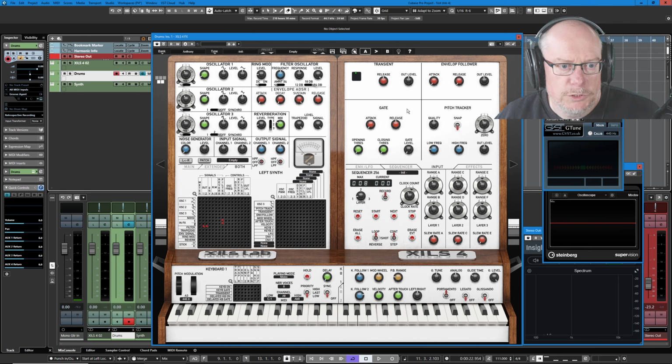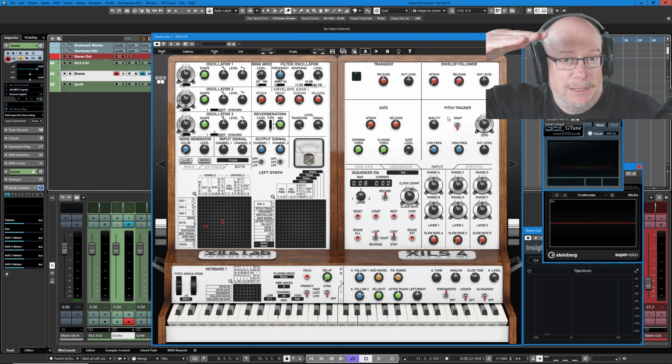Okay, so we've got 4 modules to look at today. The first one that I'm going to look at is the envelope follower. Now, envelope followers are a curious concept. What they basically do, imagine a circuit that listens to an audio signal. Now imagine an audio signal that starts off silent, gets loud over a period of time, stays loud for a while, and then tails away.